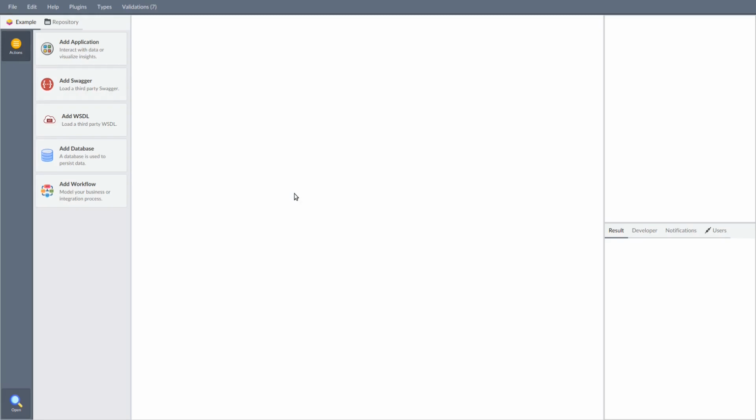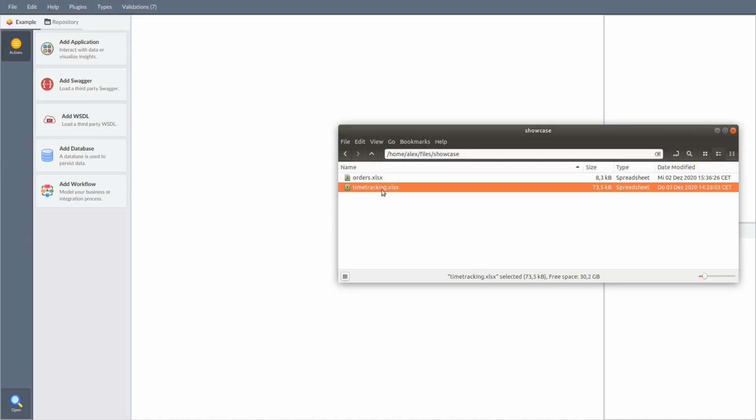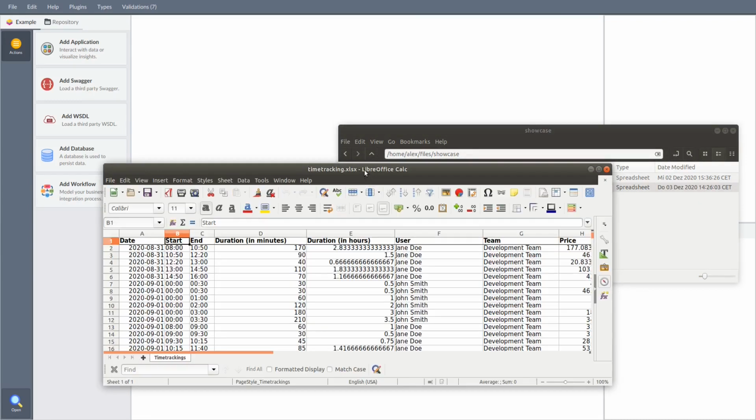Hi. In this Nabu tutorial, we want to take an existing Excel file that we have here with time tracking data, and we want to load it into a database. In the next phase, we want to take that data and add insights around it, and maybe add a web application and an API, so other people can actually access it. But first things first, we need to load this data into a database.